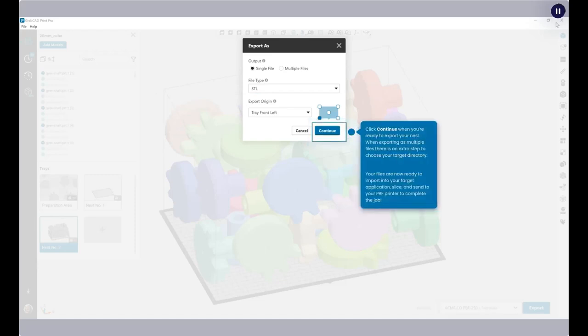When exporting as multiple files, there is an extra step to choose your target directory. Your files are now ready to import into your target application, slice, and send to your PBF printer to complete the job.